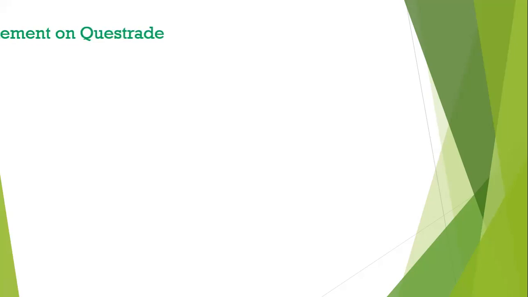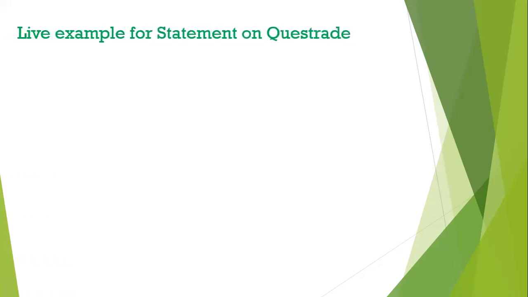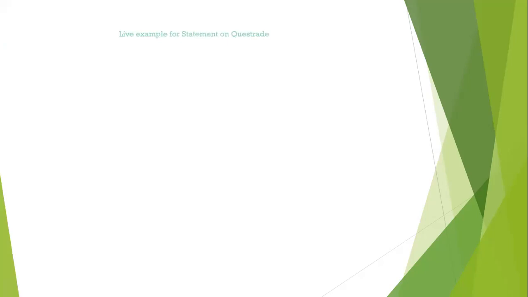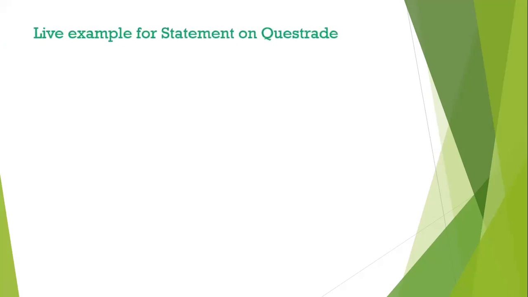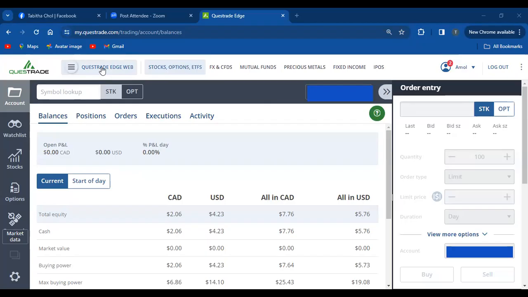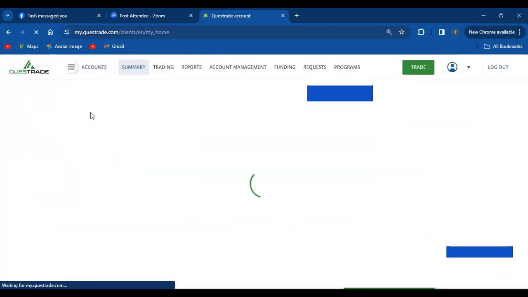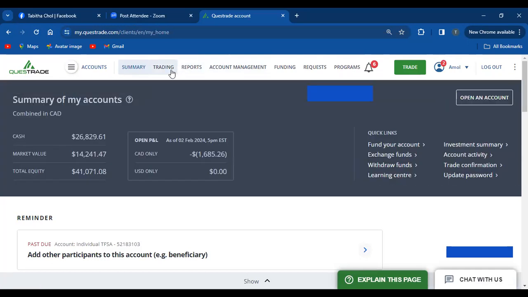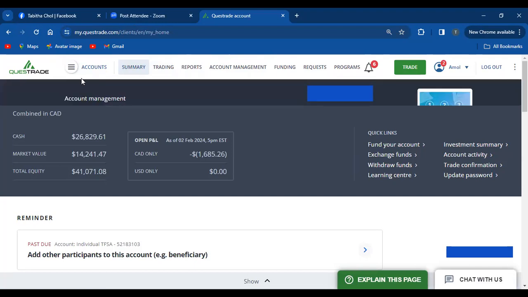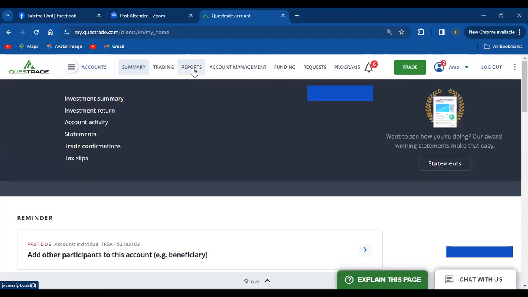Now we are going to do a live video on Questrade on how you can get there at questrade.com. Once you log into questrade.com, you can click here on the Questrade Edge Web. Once you click there, you click on the account. The account will take you to this page, which is a summary page, but what you're looking for is report.